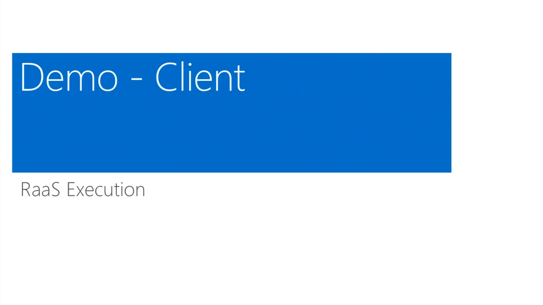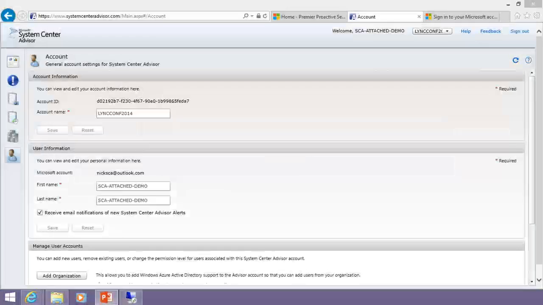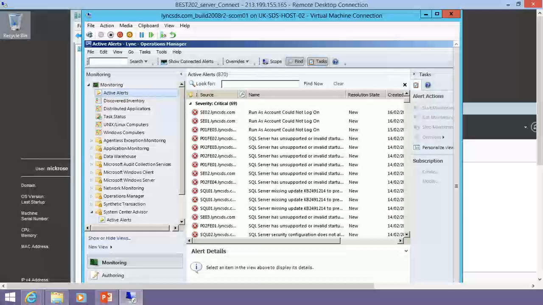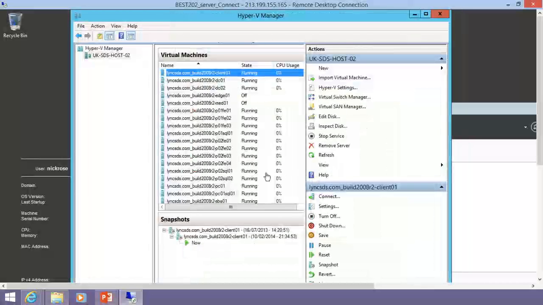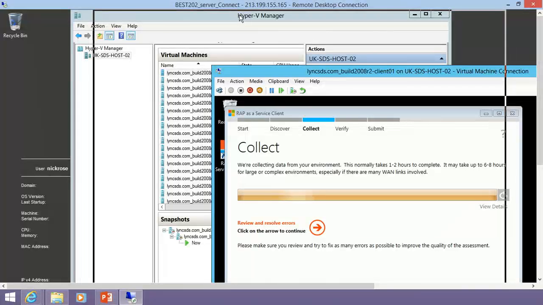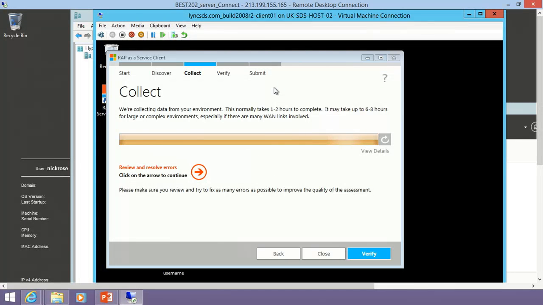So, demo. What have we done? Where's the mouse? Okay, so client. So here's one I've prepared earlier. The session we had this morning was a deep dive into RAS. So here, I'll go back and show you how discovery works, but for this point, we'll just talk about collection.